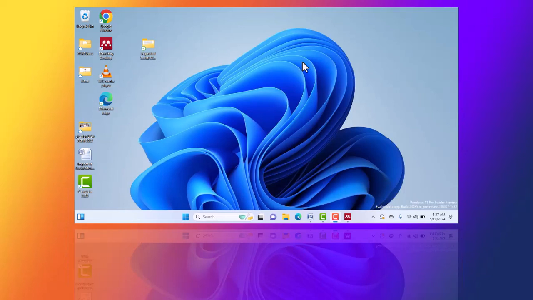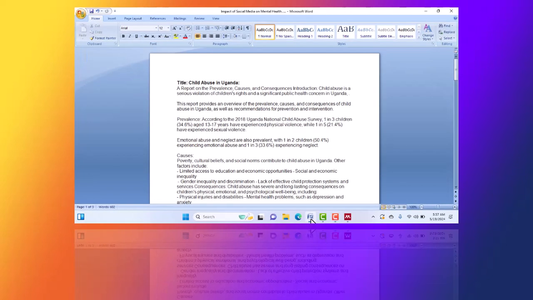This afternoon we're going to learn about how to perform citation, how to add citation and references into Microsoft Word. I'll open my document, my report. For example, I have a report here titled Child Abuse in Uganda.